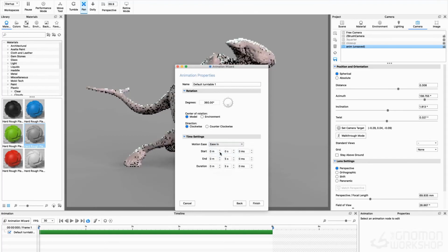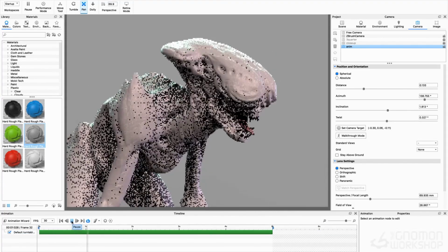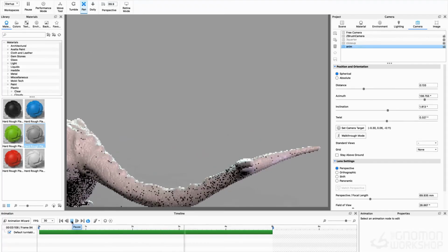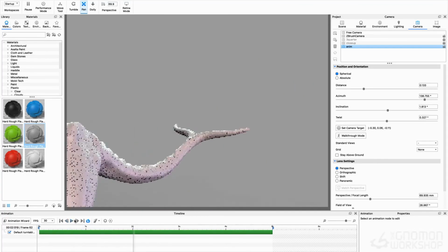We want to ease in, ease out. There we are. And we can set our duration. Click Finish, and it sets up your keyframes for you. Everything is set. So if I click play, you see it's going to give me that rotation. So I'm going to pause this.